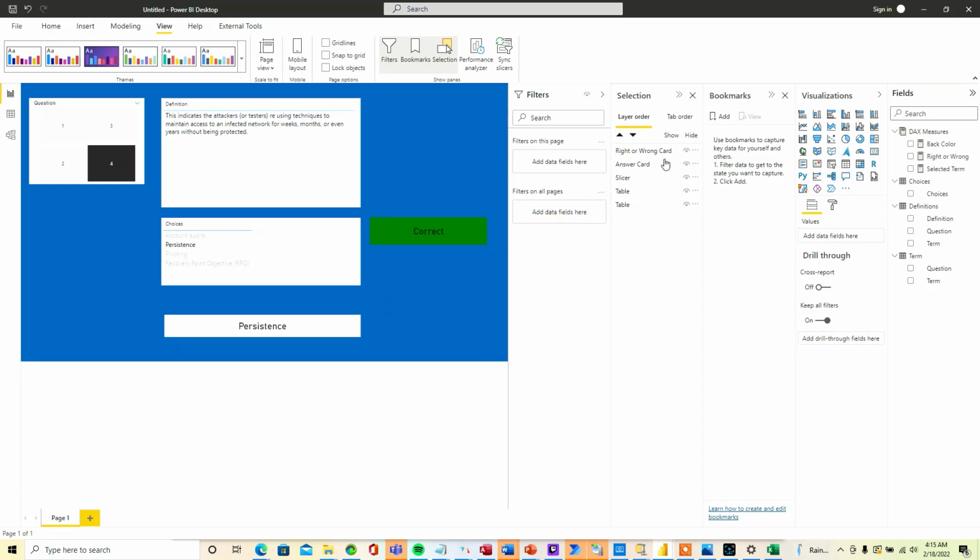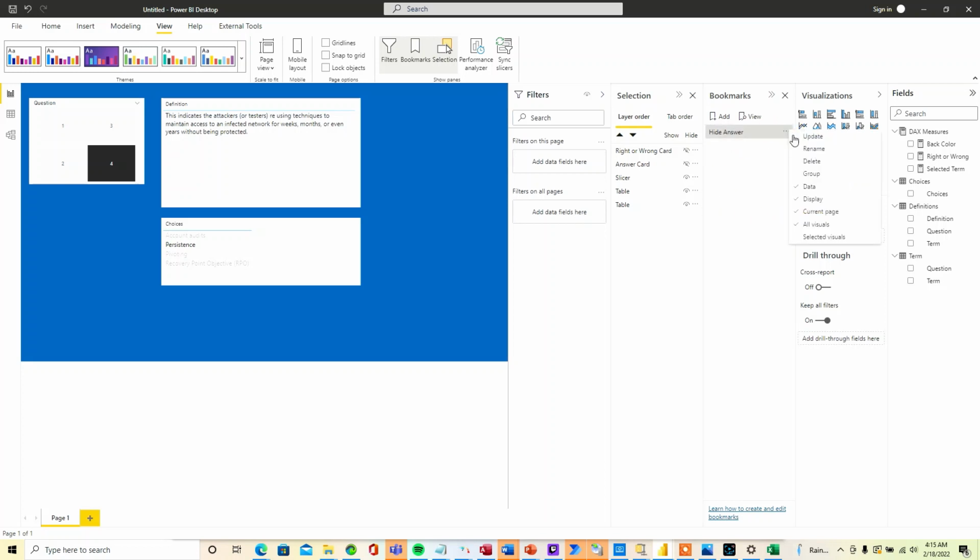So what we want to happen is we need to be able to hide the answer. So to do that, I'm going to hide the card visual and this visual and create a bookmark and call it Hide Answer. I deselected the data option here.